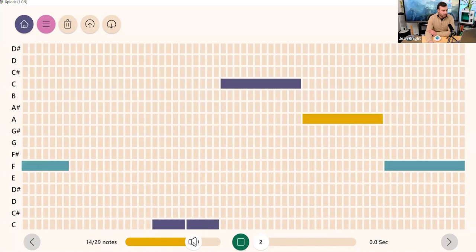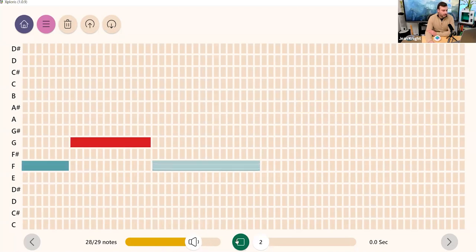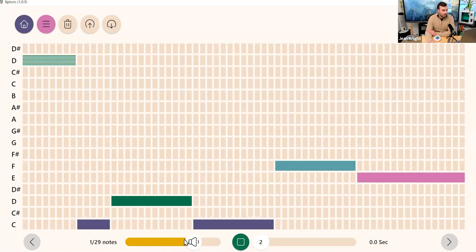And again, it changed a little bit there, but you see this pattern of two low notes, a high note, then decreasing, and then we can repeat it.